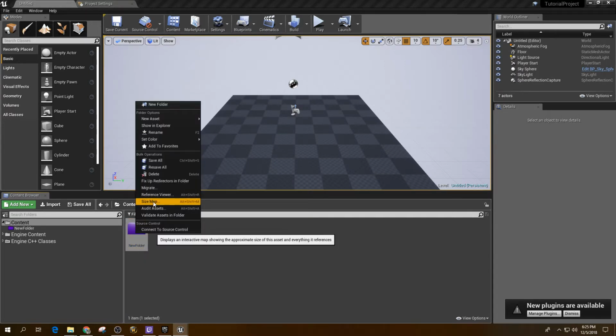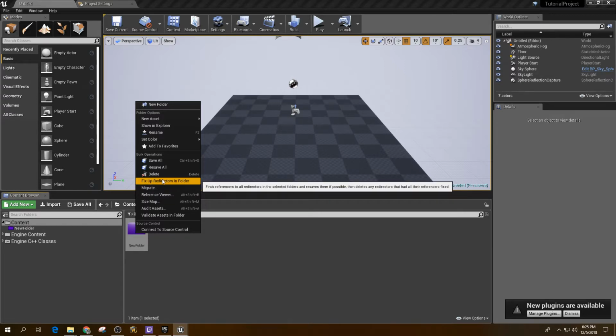You can migrate your content to other places, like other projects' content folders. You can fix up redirectors. This is a big thing. Fix up redirectors is something that you'll always be using when you've been moving things around in the file structure. A lot of times you move a folder to another location, and you're going to want to go to the main content folder or some of the main folders that you've got in your directories, and use fix up redirectors.